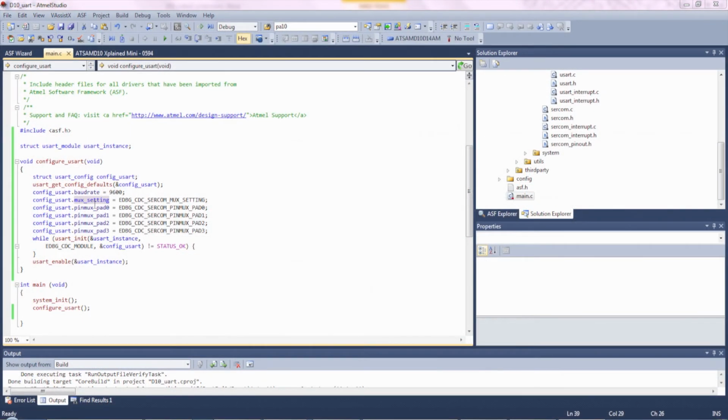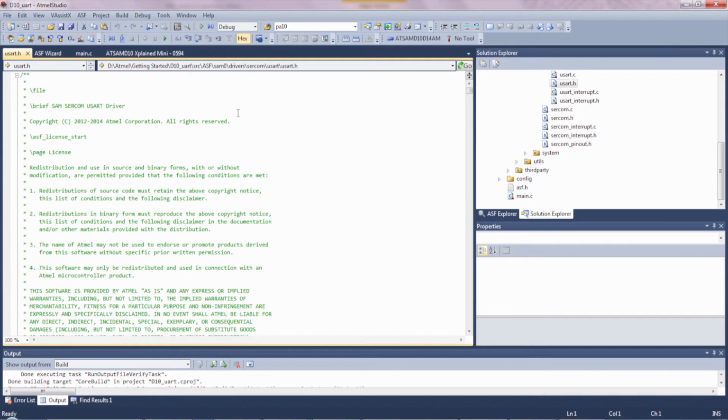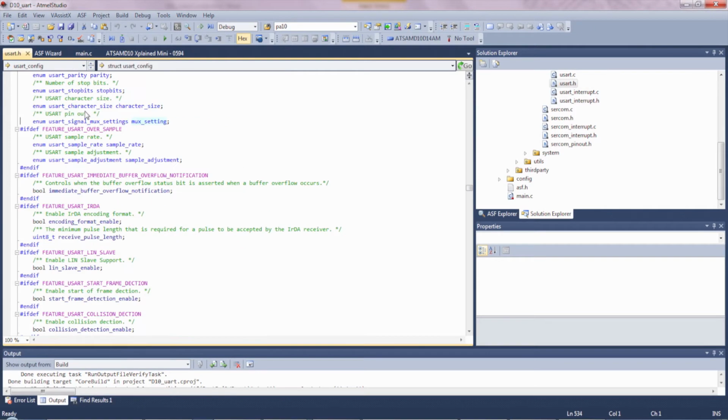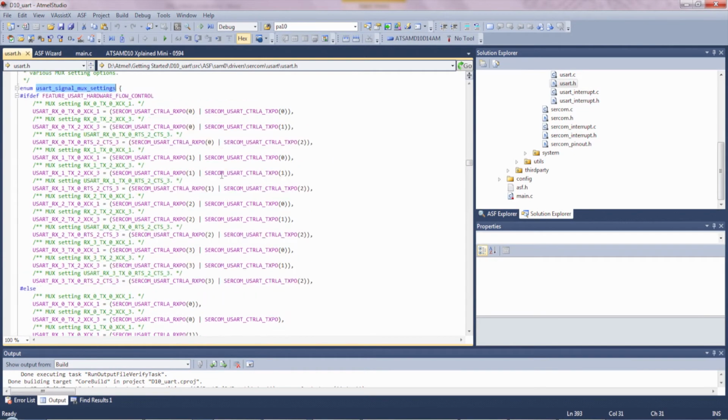Now we are going to change the multiplexer settings. Let's find out whether the UART.h header file shows any predefined multiplexer settings. From the drop-down box on the left, we can look for the functions, enumerated types, etc. We'll select the enumerated type for the UART multiplexer settings and open its definition. Here we have a list of possible MUX settings.